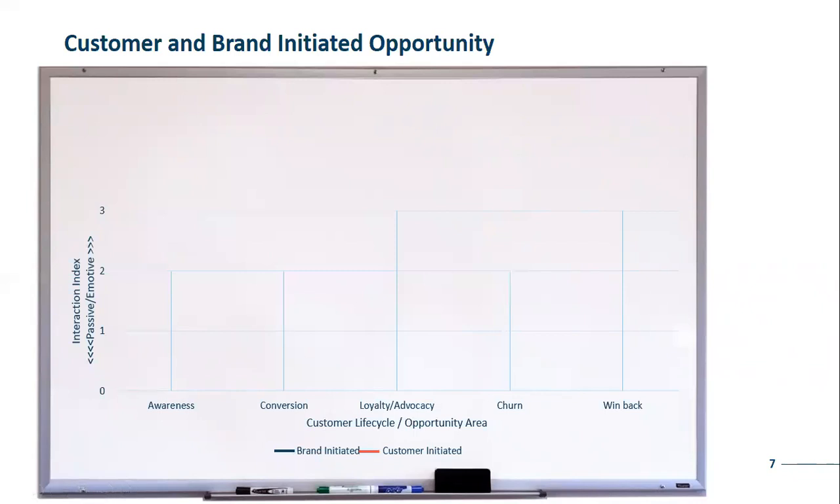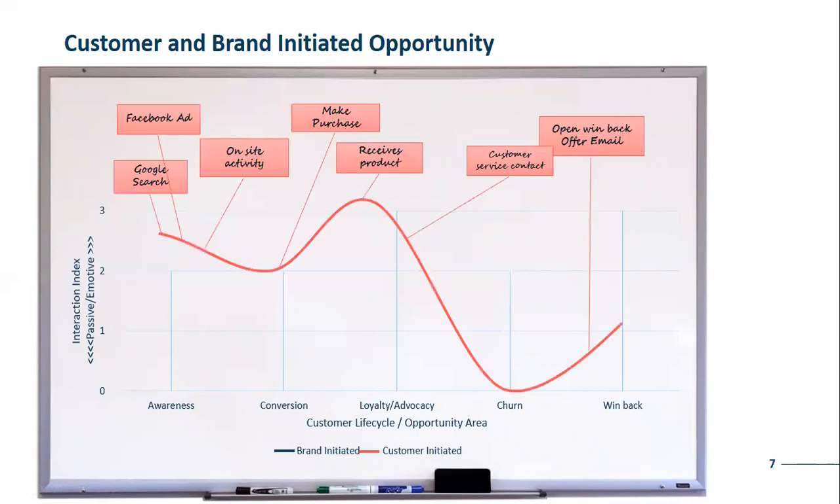And the key thing here is you would calibrate this beforehand to a typical customer life cycle for your organization. And then the exercise is identifying points in the life cycle where a customer would interact with you. So maybe in awareness, it's Google searching or responding to Facebook ads. Maybe in that loyalty advocacy phase, it might be them trying to get in touch with you with some kind of service question.